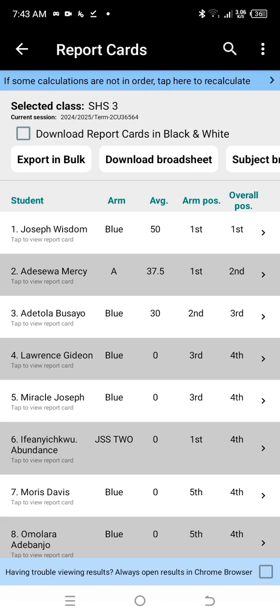page. Here we have the option that says download report cards in black and white. That is to say that when you download results, it shows in black and white, so you can be able to print it in your black and white printer.